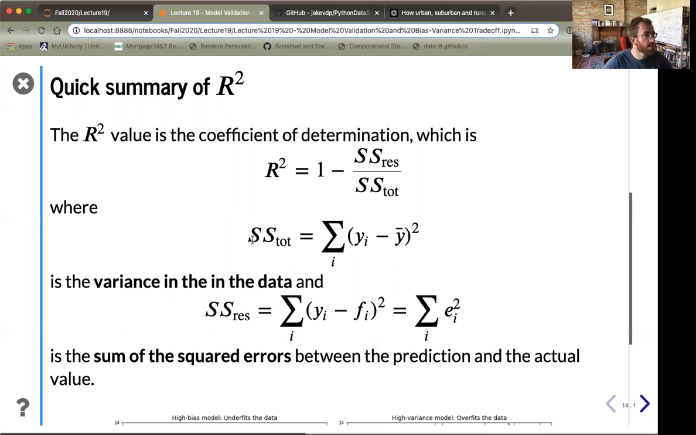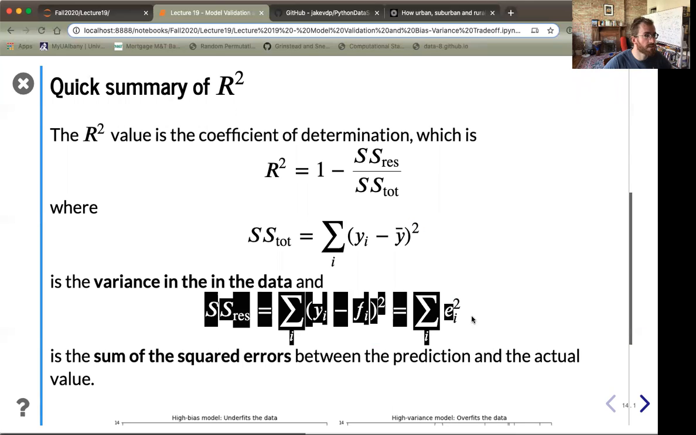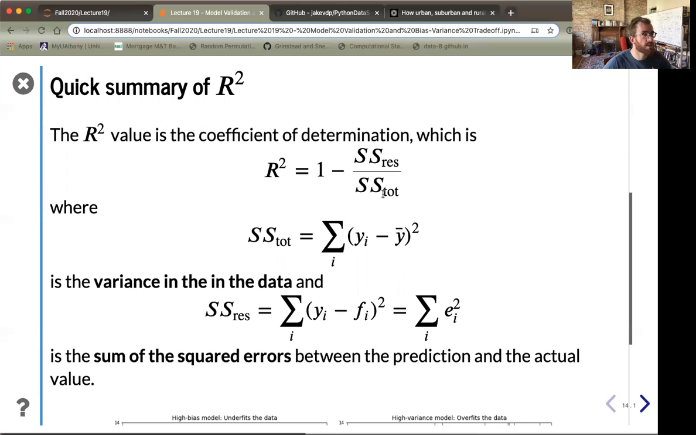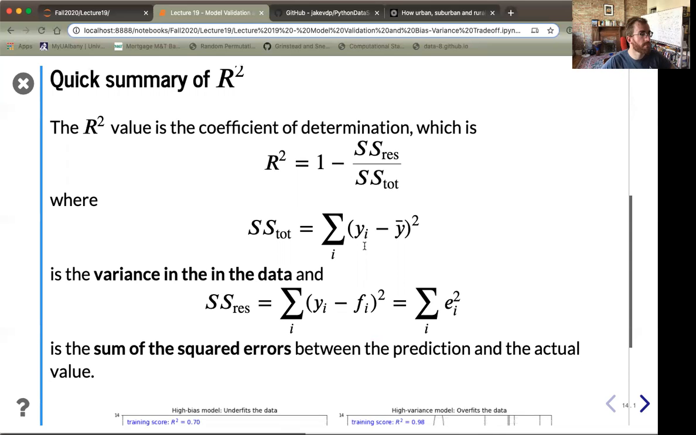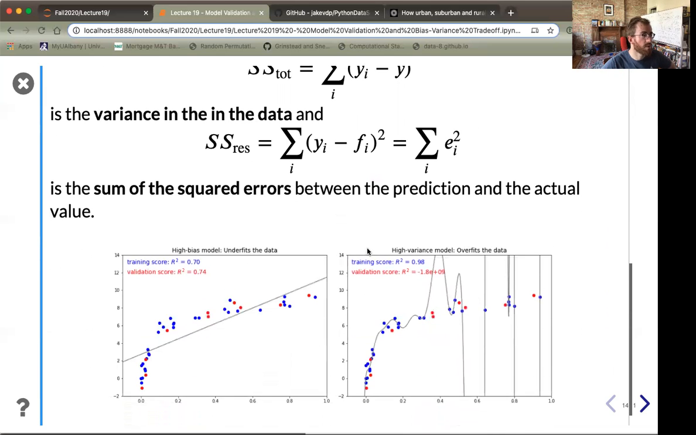So this is just variance, S tot, and this is the sum of square residuals, SS res. And so if I look at the ratio of those two, again, both these numbers have to be positive, and I divide them and I take 1 minus this. This gives me some notion of how good my model is. So let's look at the two ones we just looked at.